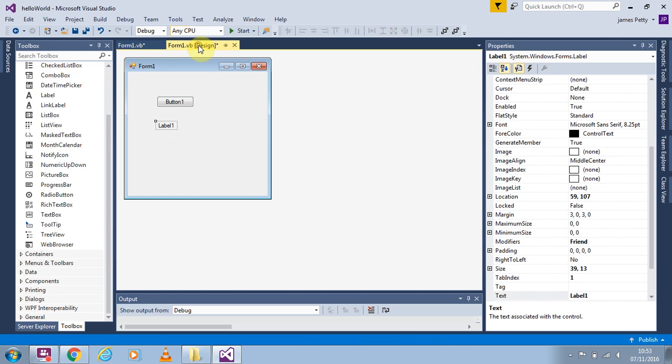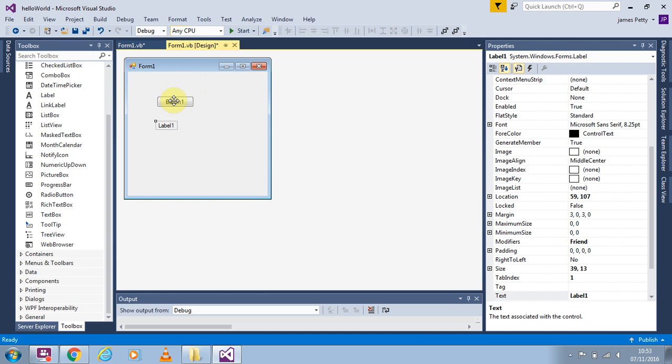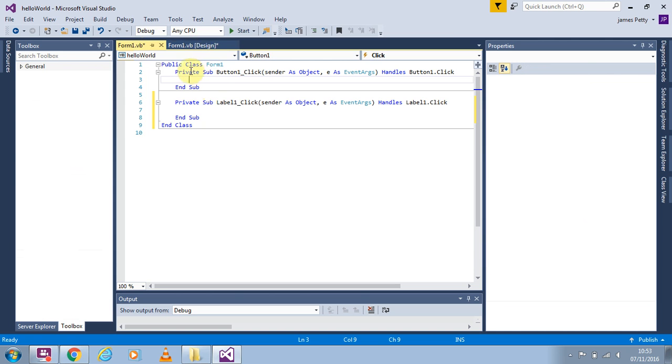So, what we're going to do is get that label 1 to say hello world when you click on button 1. Now, all the code between private sub and end sub will be run when you click on it. So we're now going to start by typing in the words me. Don't worry about me. Me just means form 1 dot. Now I'm going to type in label, and it's label 1. I haven't changed the name. Dot text equals, and then in speech marks, shift 2, hello world, and you can put a space in this time.